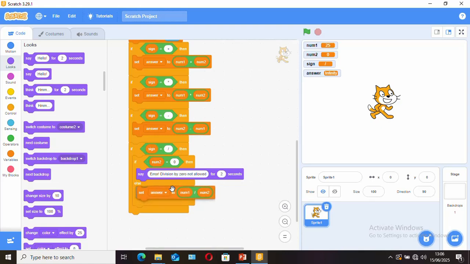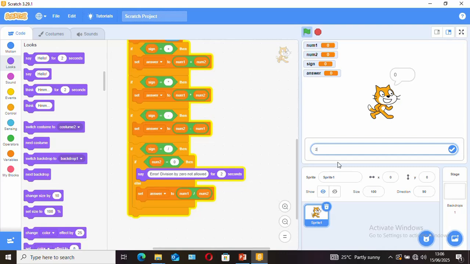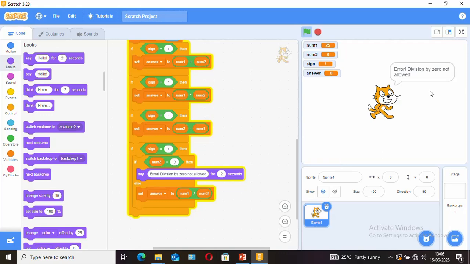So if you click on this one and then you try maybe 25, you divide by 0, and then the operator is a 0, then now you can see that you are getting a message here.